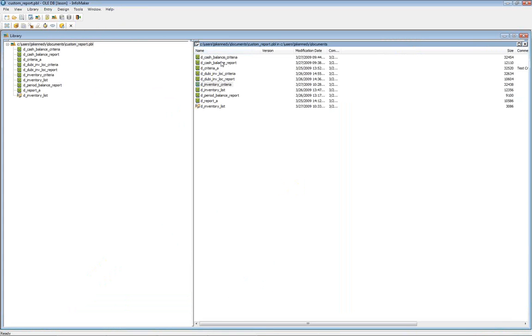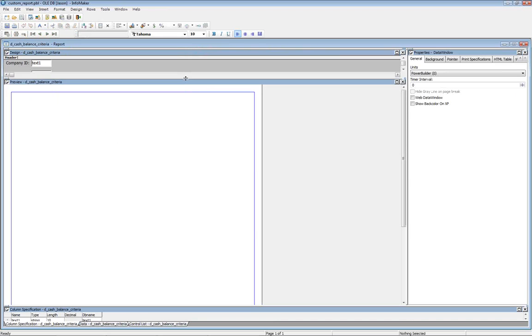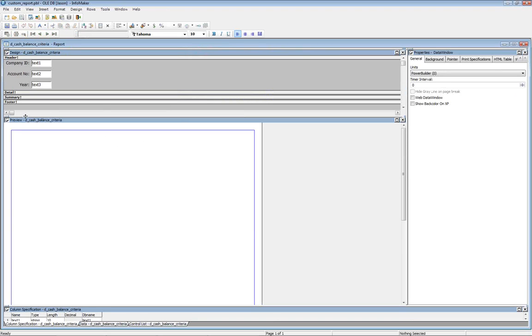Alright, so I named it Cash Balance Criteria. And here's my criteria window that I created. So I'm going to want to sort this each time by company ID, the account number, and year, and then I will just hit save. I would do the exact same thing and add it to my toolbar.